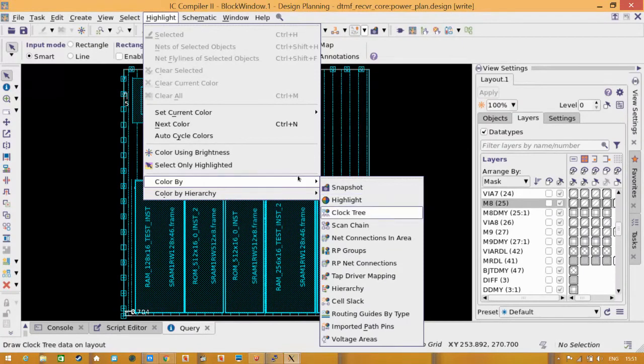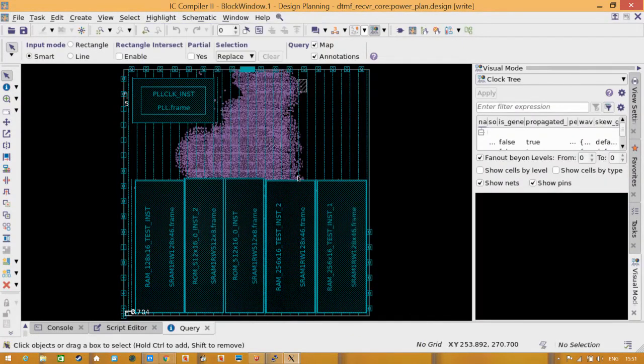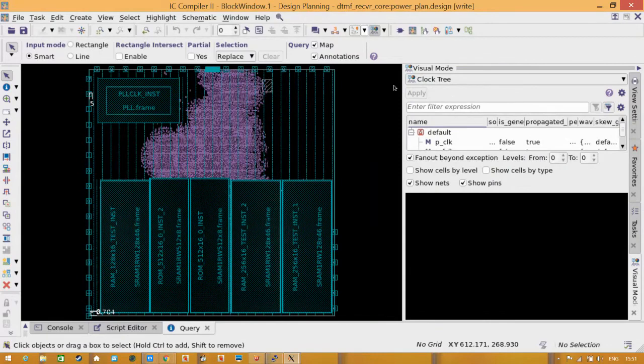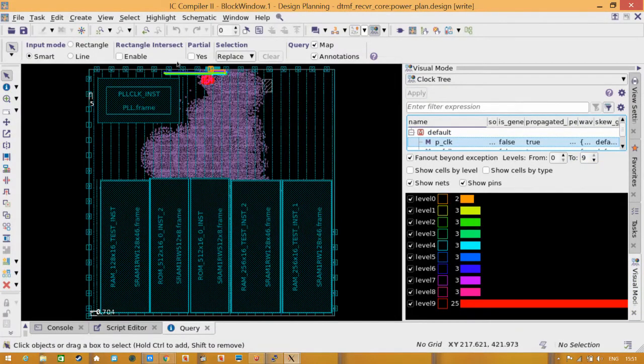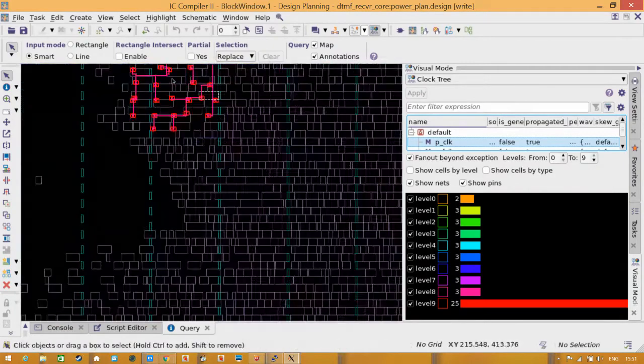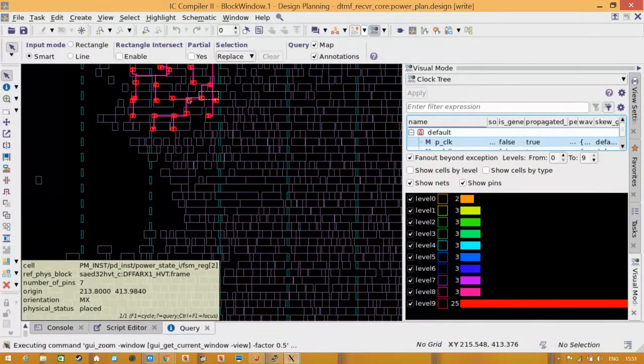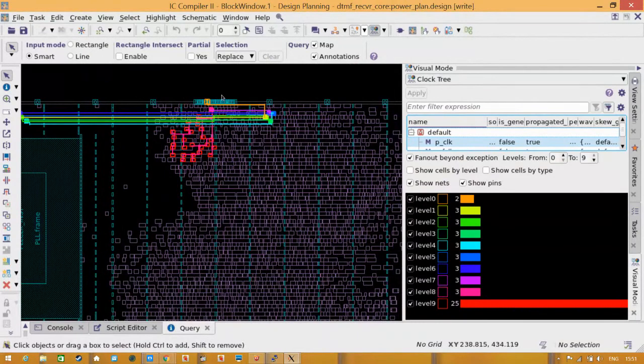And you have a column which tells you the different clock trees. Okay, you have a P clock, you have a ref clock, and you have a scan clock. You can just select any one of the particular clocks, apply, which will tell you how the particular clock tree is built. What is the source point and how it is being propagated? And then how it is actually connecting to the other things.